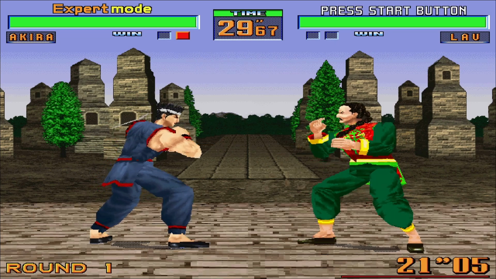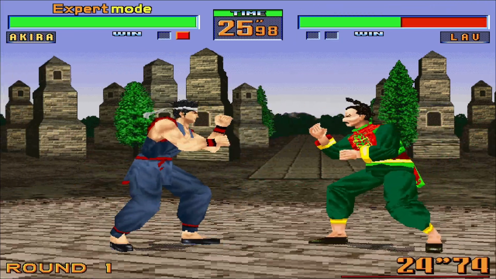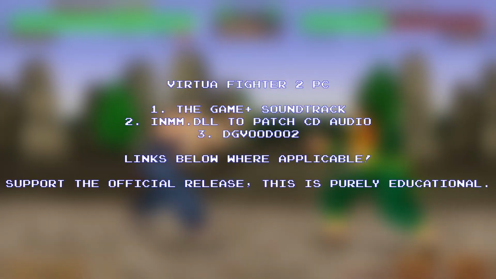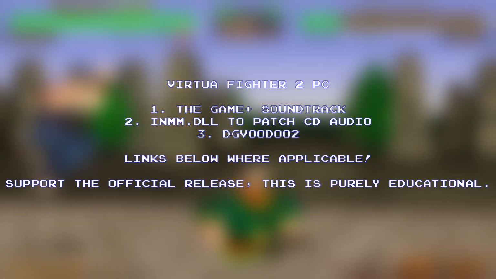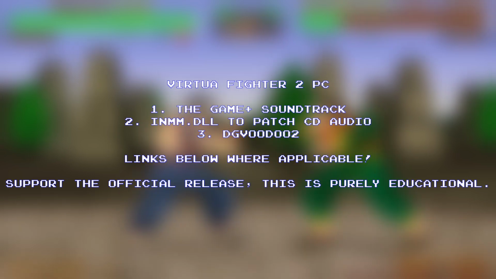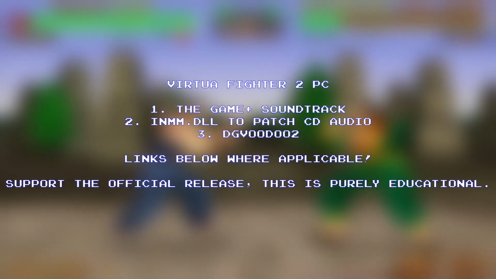Virtua Fighter 2. It's a fantastic 3D fighting game that has a tricky PC port, but is completely playable with some workarounds. As always, support the official release. In order to play Virtua Fighter 2, you need a copy of the game and soundtrack, lm.dll in order to patch the CD audio in, and DG Voodoo 2, links below where applicable.